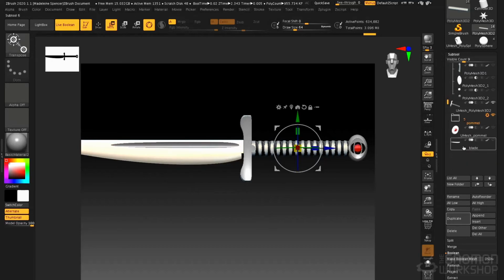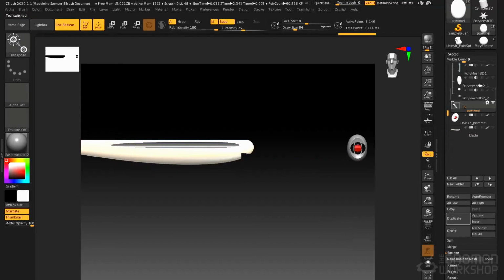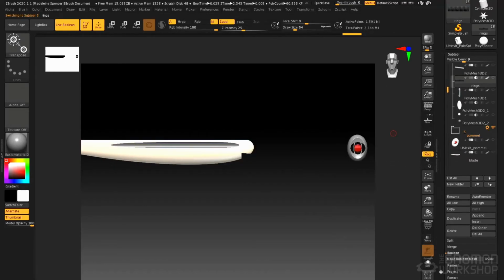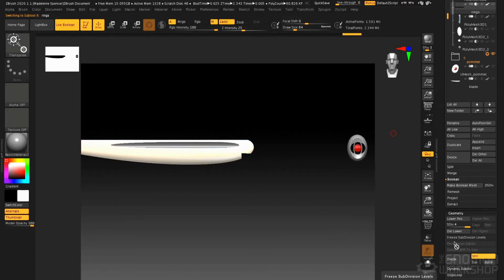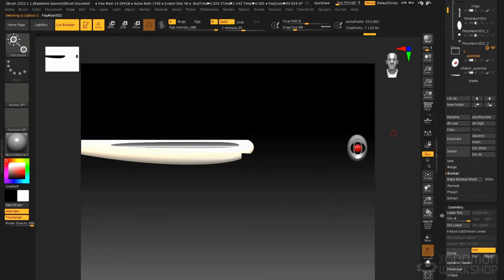Tell you what, we'll do it one more time. I'm just going to delete that handle again. This is the Boolean version. This is the collapsed version. We'll delete that, and we'll come back up here to the rings, and we have 4 subdivision levels on the rings. The rings are probably fine. I think it's just the handle at this point.